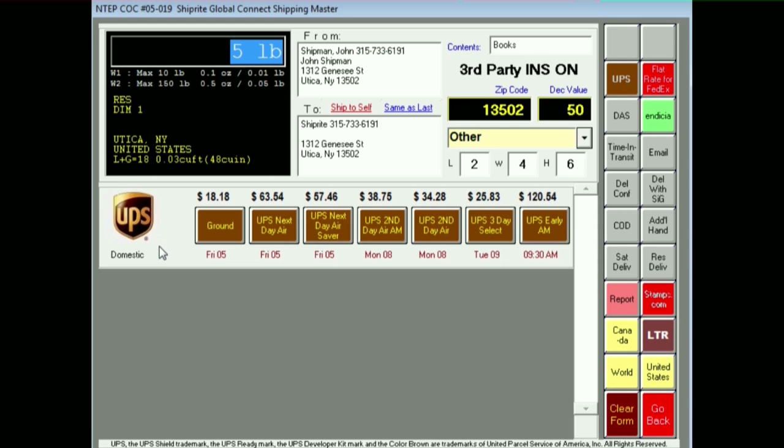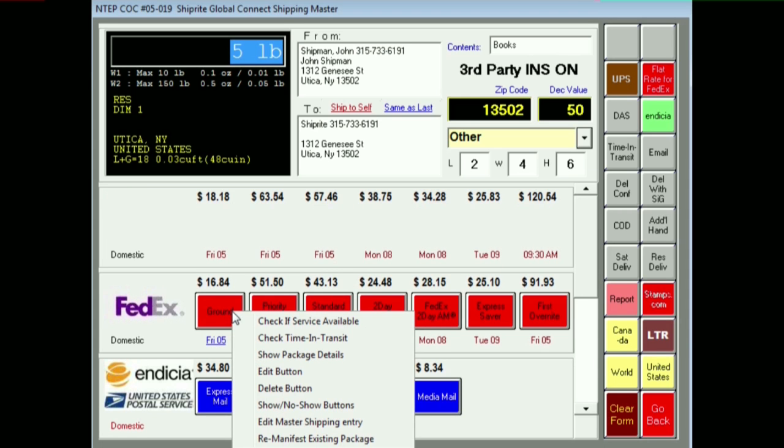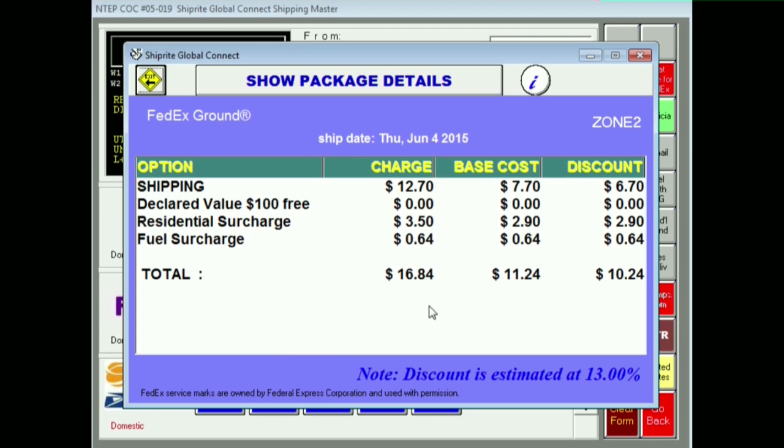Okay, so what we're going to do is we'll go with UPS for this shipment, and let's see, if we right click, this is important, if we right click on any service button here, so like FedEx Ground, we get the sub menu, and we can go to show package details. It's going to show the charge that we're going to charge our customer. In the center here we have the base cost, and in the farthest right column we have the discount column here. So this is going to give you an idea of what you're expecting to make on this shipment here.